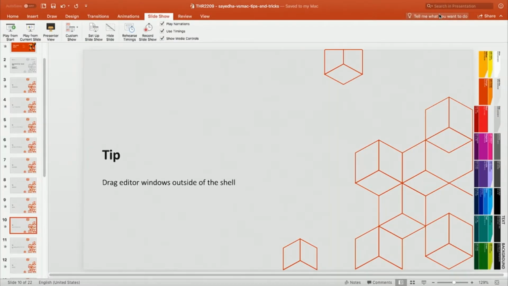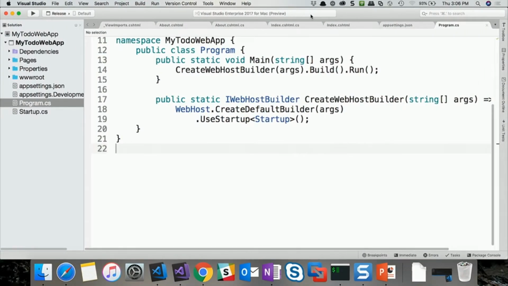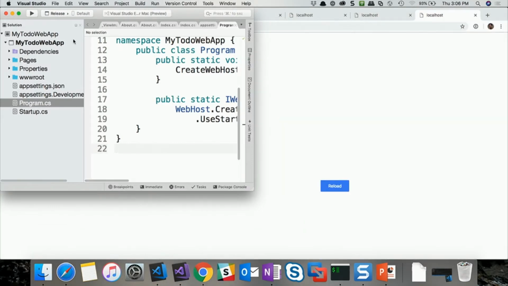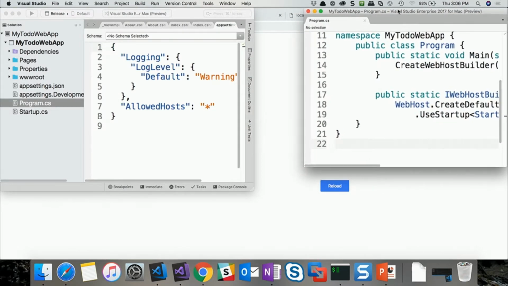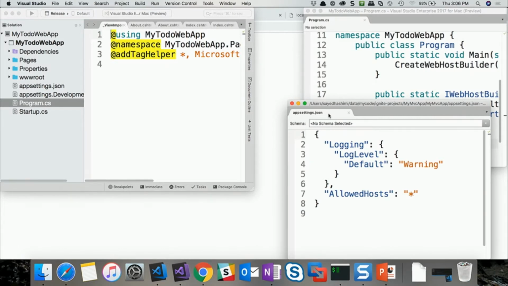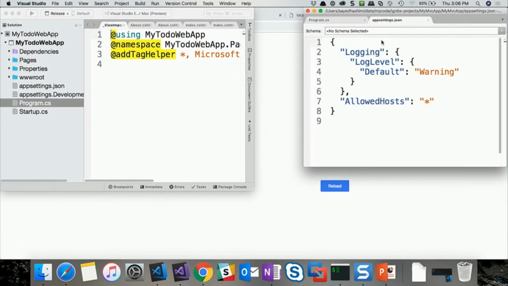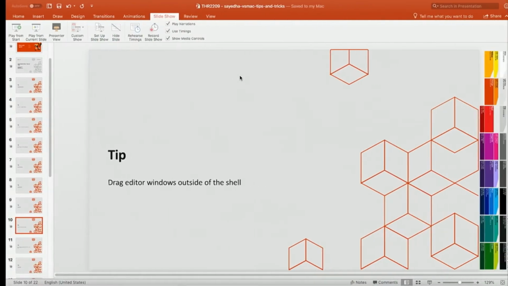All right, so drag editor window out of the shell. This is something you can do in Visual Studio for Windows as well, but I found out a lot of people are not familiar that you could actually do this inside Visual Studio for Mac. You can basically drag your editor outside of Visual Studio for Mac. Let's see here, I'll bring 2 of them out. Then you can also do more interesting things like combine them within the outside view, and you can also bring them back in. So there's that tip right there.